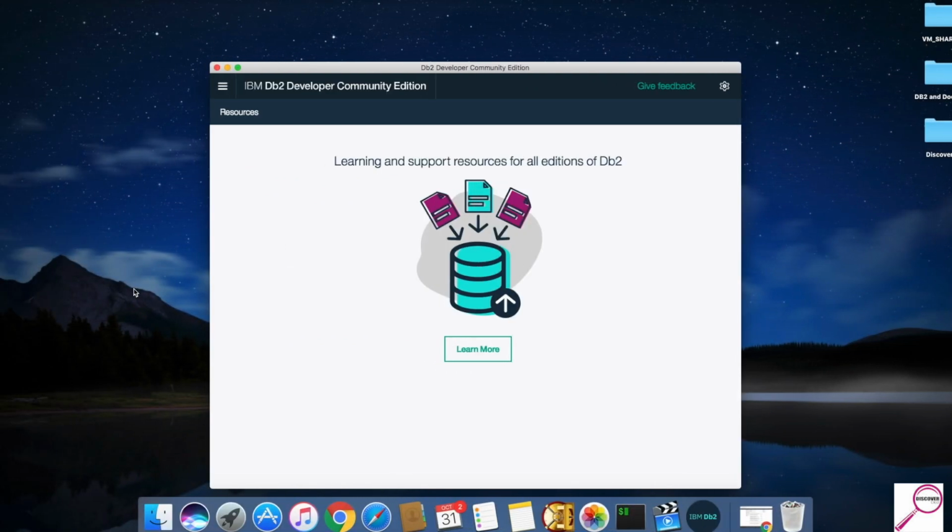So once we launched Developer Edition, you're going to come to one of multiple different splash pages. You could come to this resource page, you could come to the DSM login. Regardless of where you come, we just want to go to the command line. We want to execute DB2 from a normal terminal window.